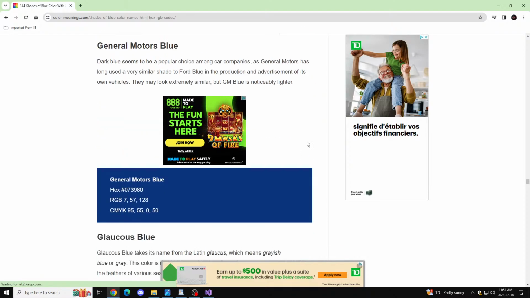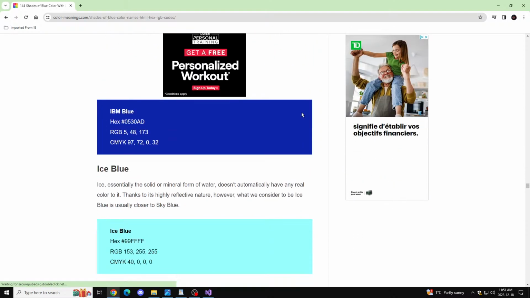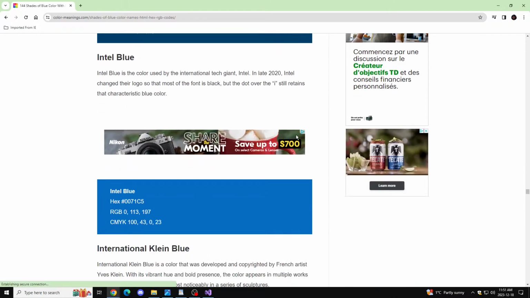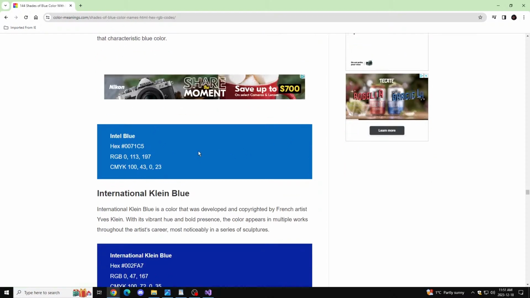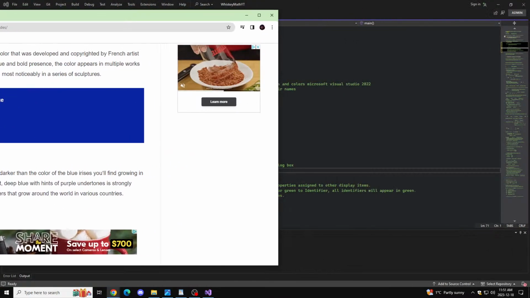Facebook has their own color. GM, of course, has their own color. IBM has their own color. What else? Intel. This is a good one as well. Intel Blue. Okay, in your code. So there's a few for you guys there.